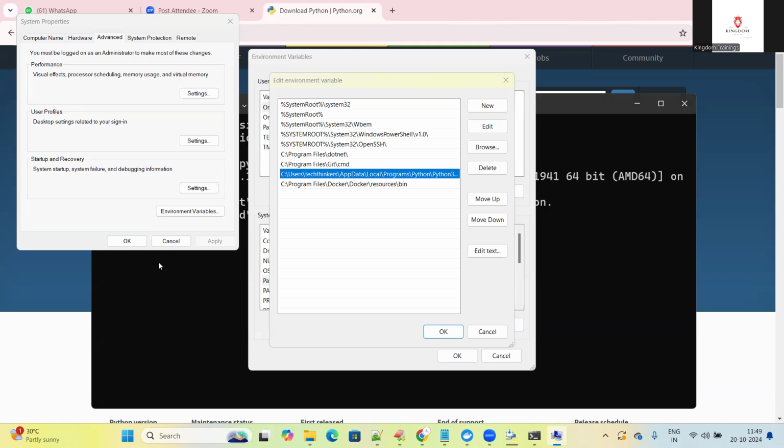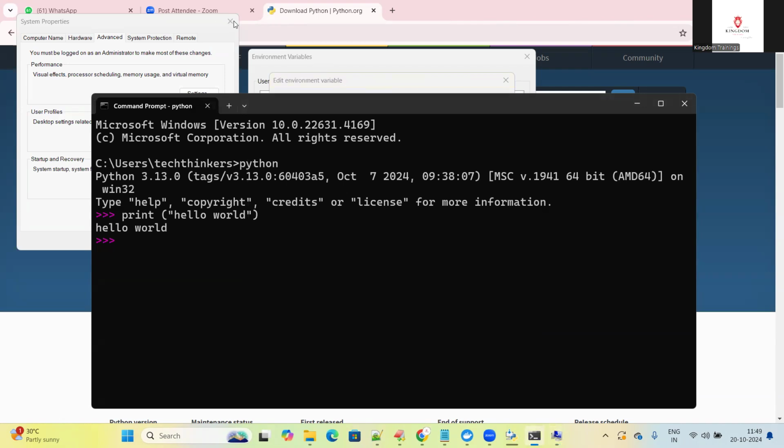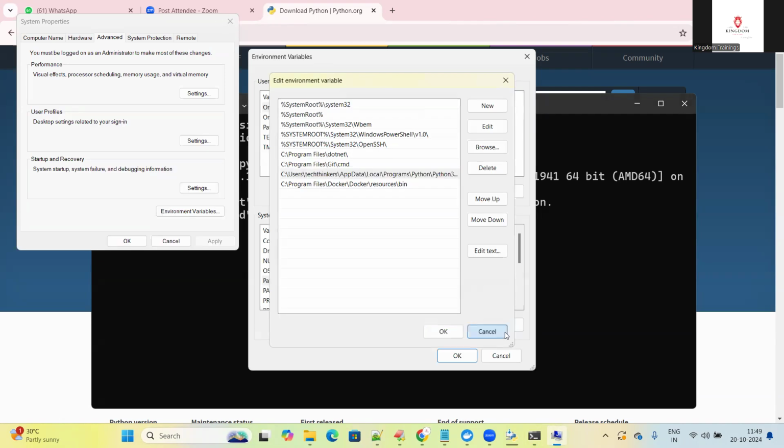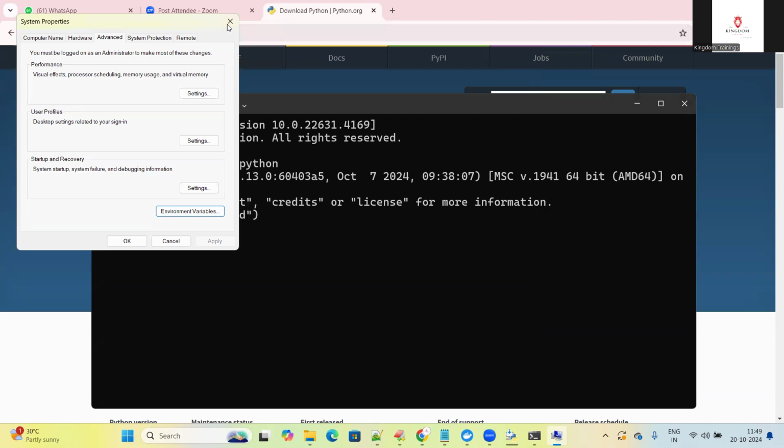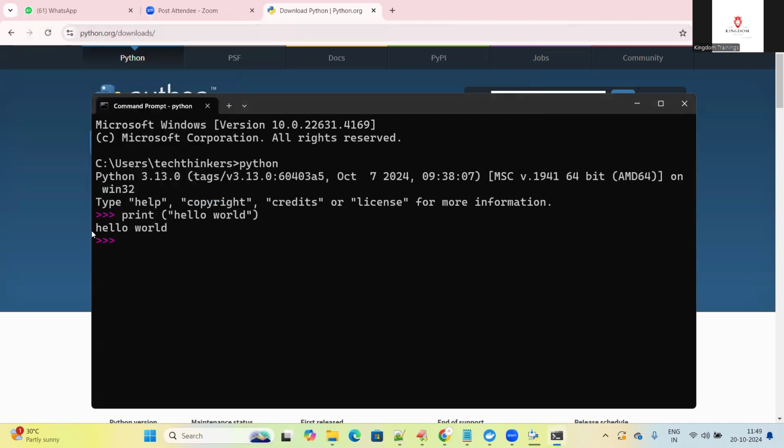Once you set up the path, that's it. You can use Python successfully. You can go ahead and run Python programs. Now you see here, I'm just trying to print a simple statement within the quotes. I'm using hello world. It's just printing hello world. Got it?